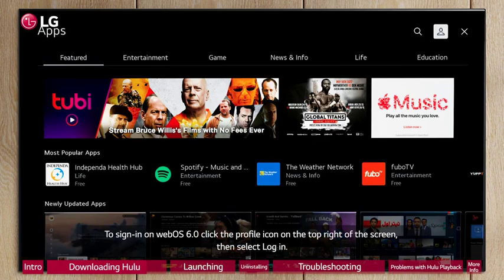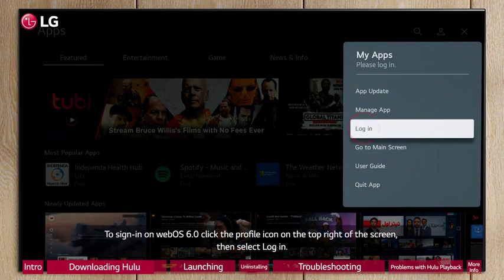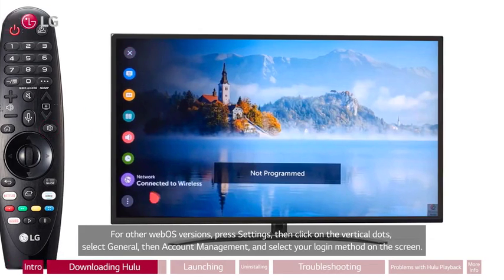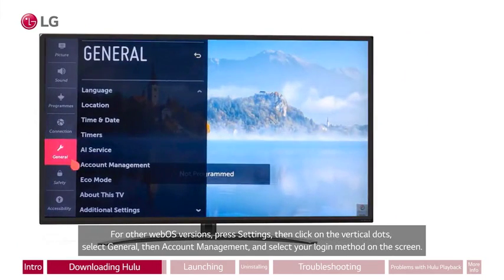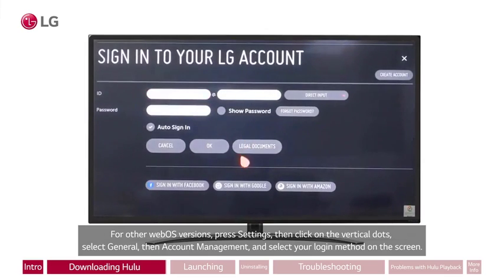To sign in on WebOS 6.0, click the profile icon on the top right of the screen, then select Login. Settings is on the right side of remote control under the channel toggle. Apps appears on the screen along the right side. At the very bottom is All Settings. She selects this. For other WebOS versions, press Settings, then click on the vertical dots, select General, then Account Management, and select your login method on the screen.